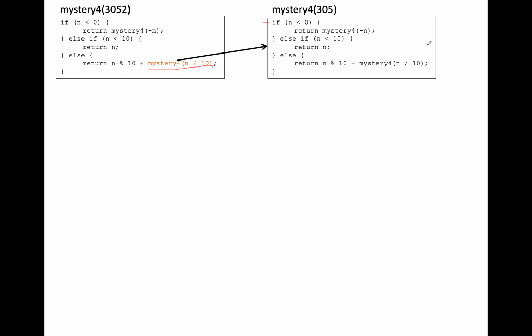In this world, the world of this mystery 4 with the number 305, n is greater than 0, so we don't enter the if. It's greater than 10, so we don't enter the else if. So then we're going to go into the else. Just like before, we'll first evaluate this, which will be 5. Because remember, our n in this world is 305. There's separate n's between the two method calls. And then we're going to go ahead and call this method.